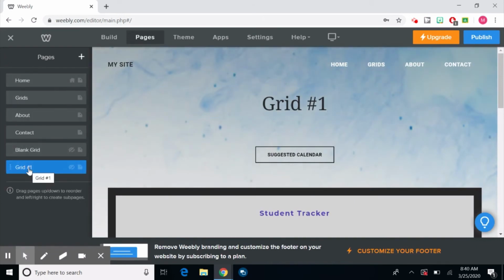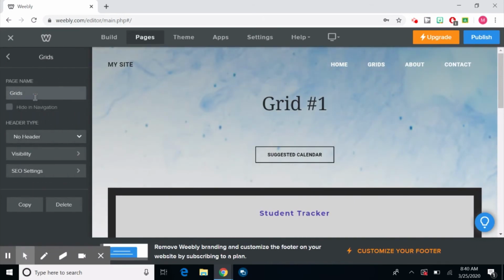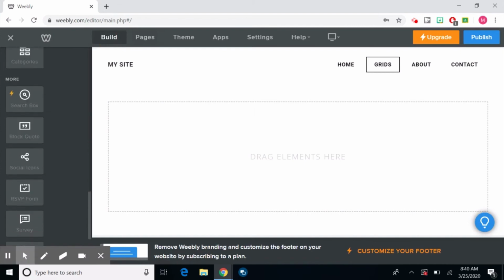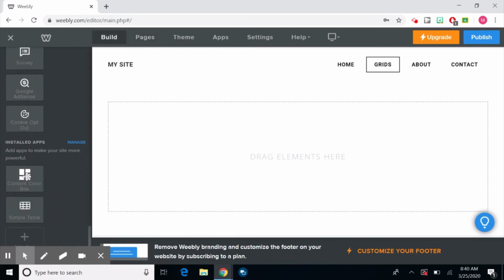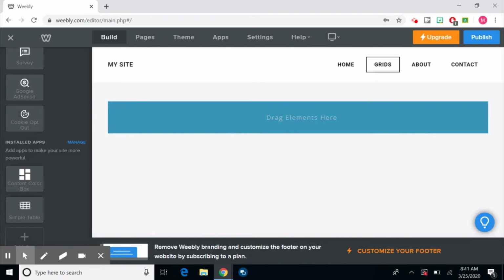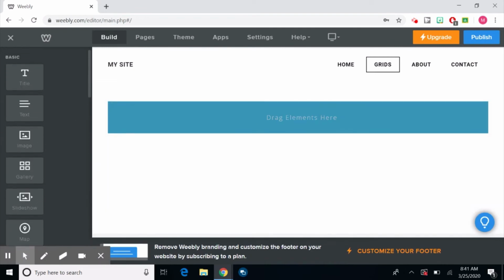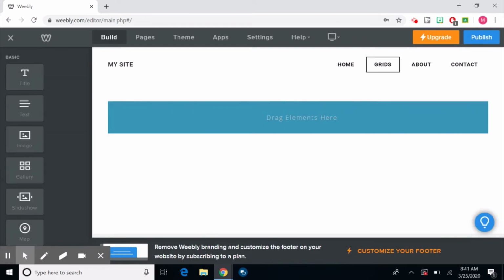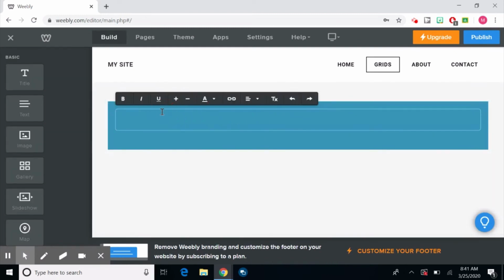Now, if we want to link that grid, we're going to go to our grid page, because that's what the kids will see up here. You're going to go over to build. I'm going to drag a content color box. I'm going to leave it whatever color it is, but you can change it if you'd like. I'm going to drag title so that my font is actually already a pretty large size. So let's say we're linking grid number 1.